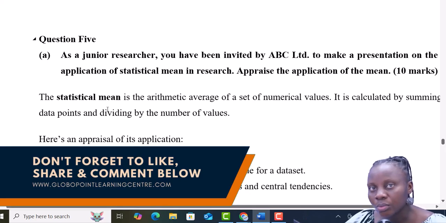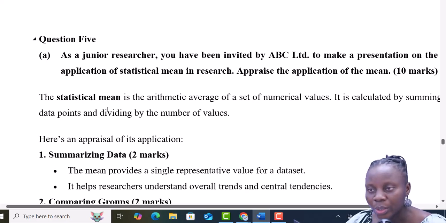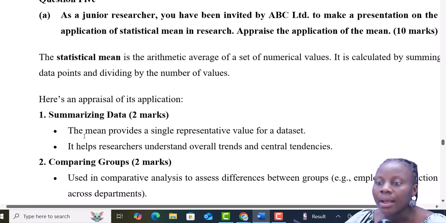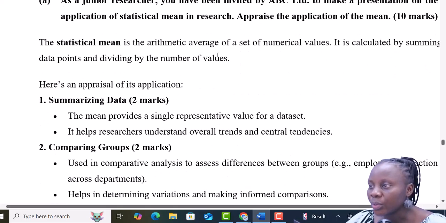So we had an illustration in one of our lessons, so I believe that is not something you will not understand. And to the question now, you want to appraise the application of mean. Here is an appraisal of its application.